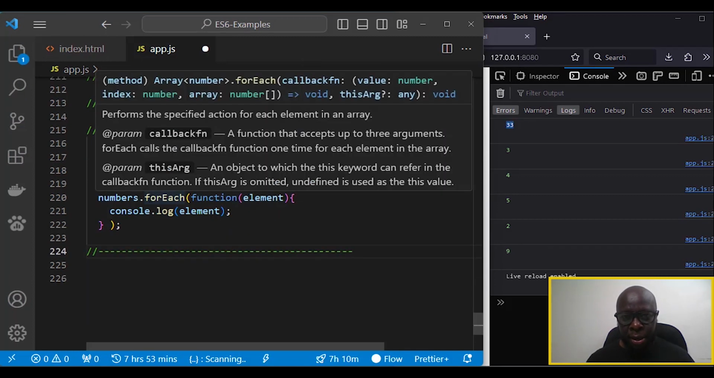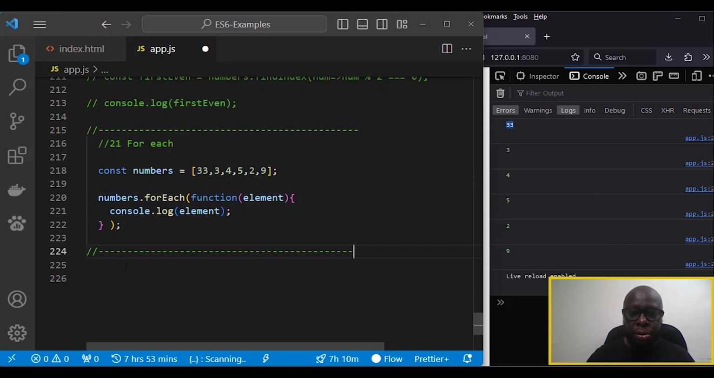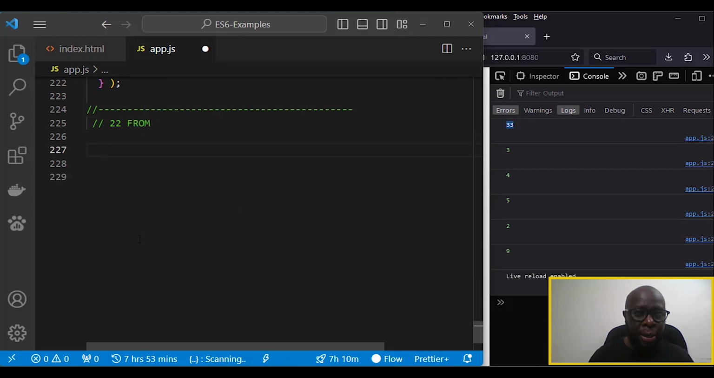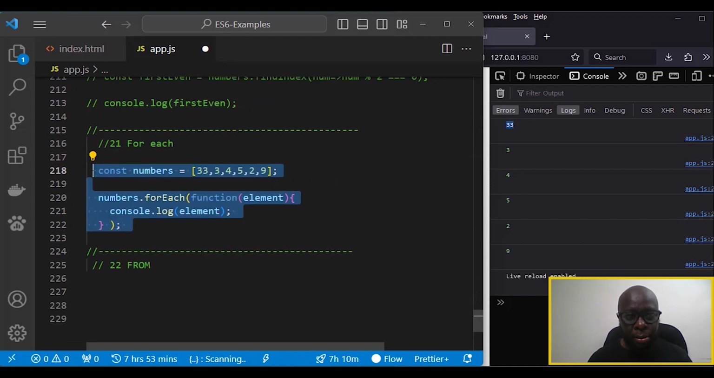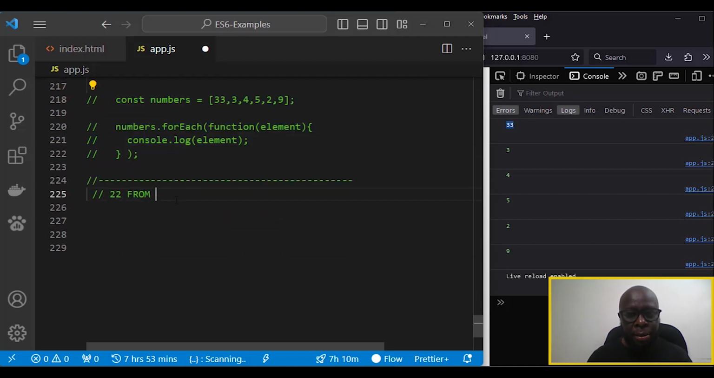The other method is from. So this should be the 22nd. From creates a new array from an iterable object, like we can take a string and create an array. So this should be from. Again, we comment out this. Then I would like us to create a new array. Suppose we have a message equal to hello. We just have a simple string, which is a message that's equal to hello.